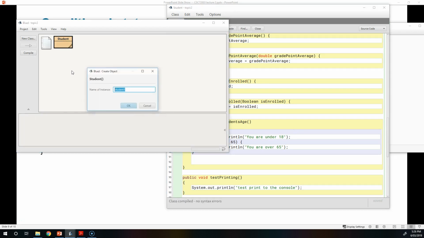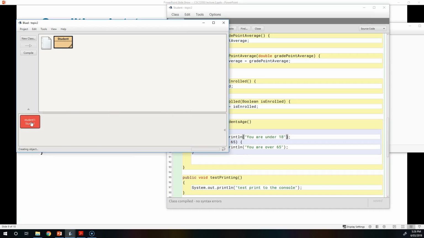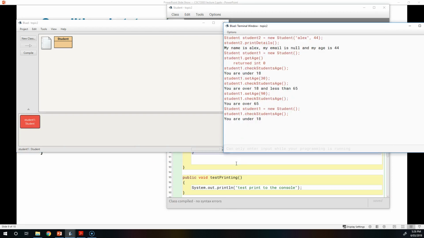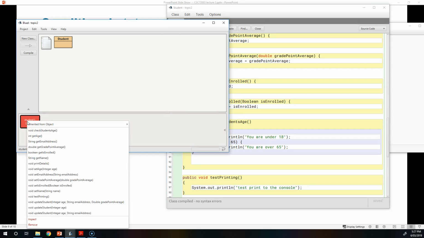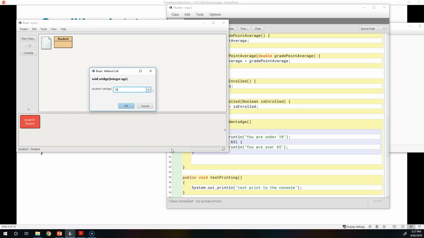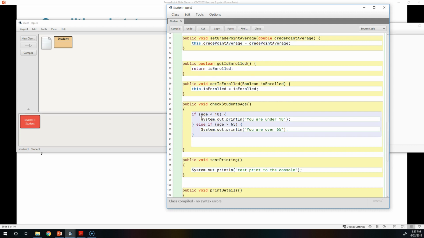So now if I compile it, let's create a new student. So let's check it now. Check student age. Yep, you're under 18 because it would have been equal to 0. That's the default value. So now let's set it to 30. So get the mutator, set it to 30. Okay. Check student's age. Look, we can see the method ran. Nothing was printed out. That's because this wasn't true and this wasn't true, so nothing ran. We didn't have a catch-all.